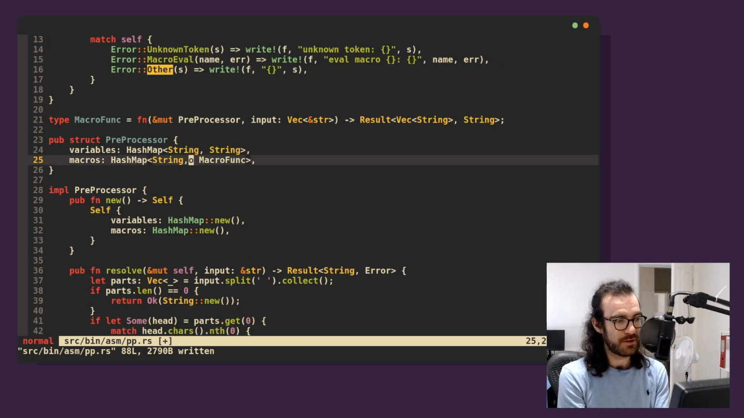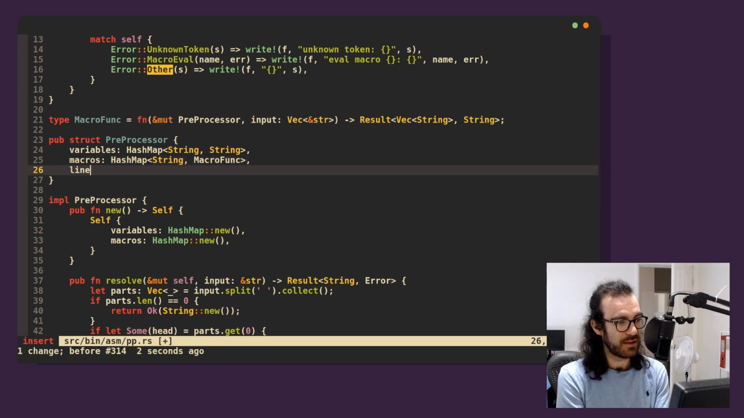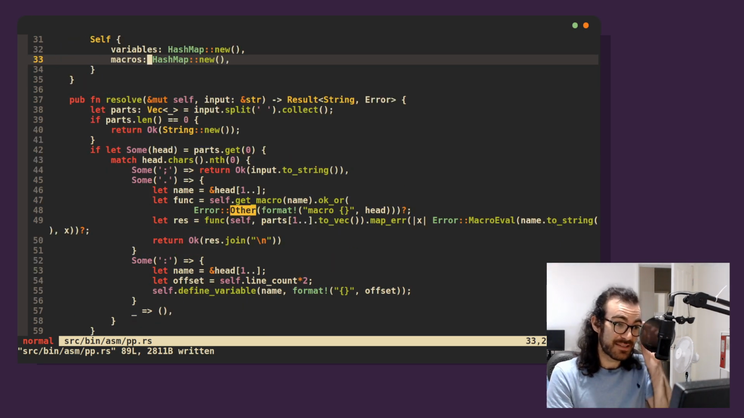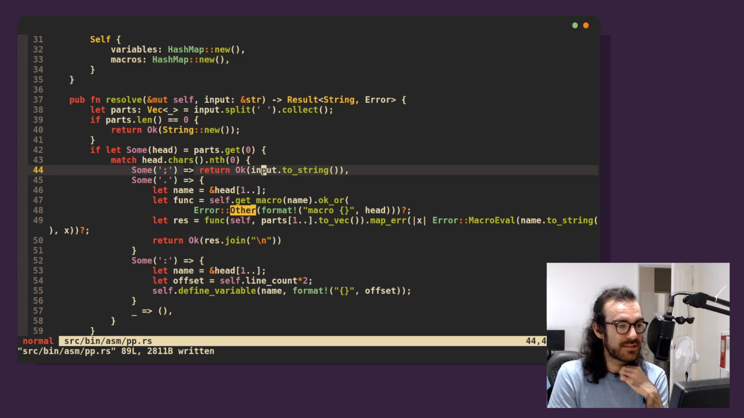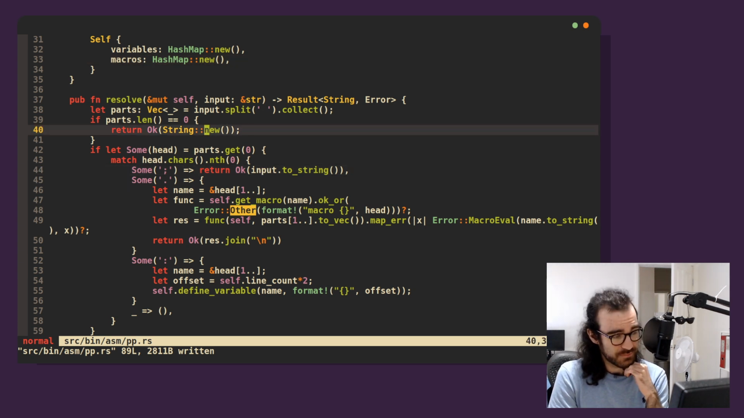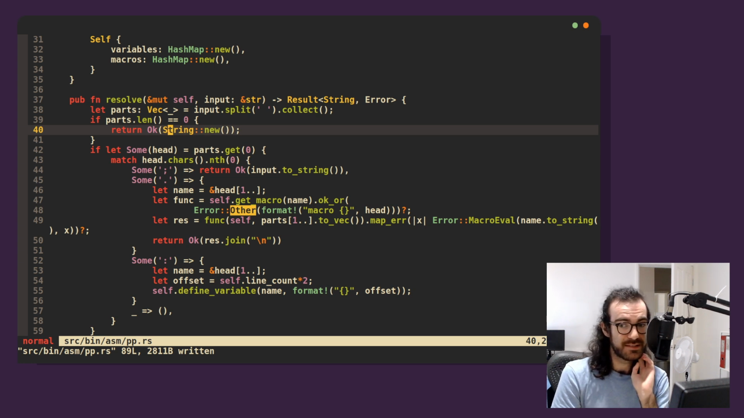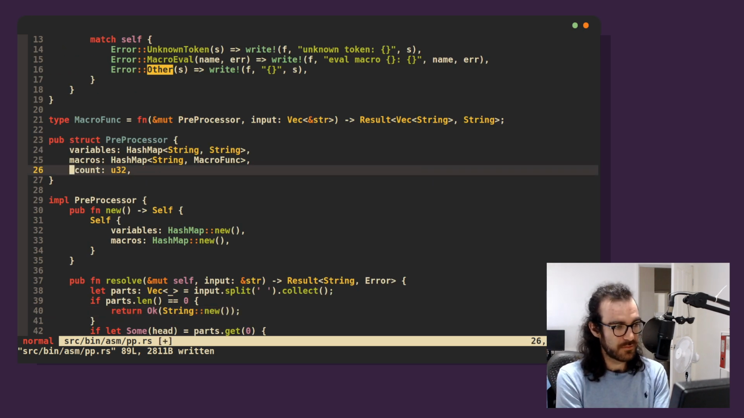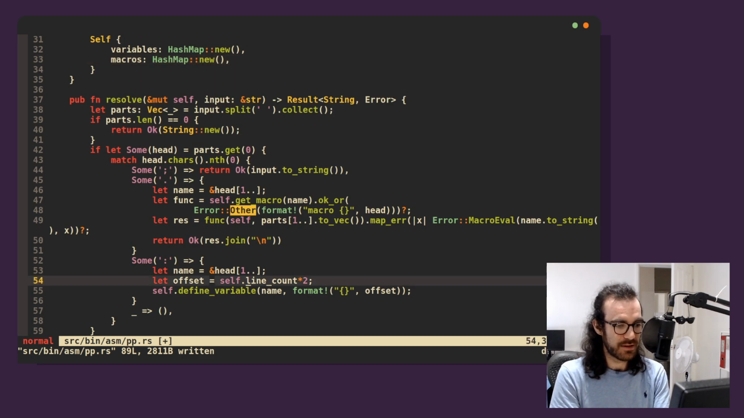So preprocessor, we now also need a bit of state called line count, which is just going to be a U32. And this gets a bit more complicated because now for every line that is a thing, we need to actually increment this line counter. So for example, this we do not increment the line counter, right? Because we're only counting lines that have instructions. So maybe this should be instruction count, actually. Let's call it instruction count. That's a much more meaningful name.